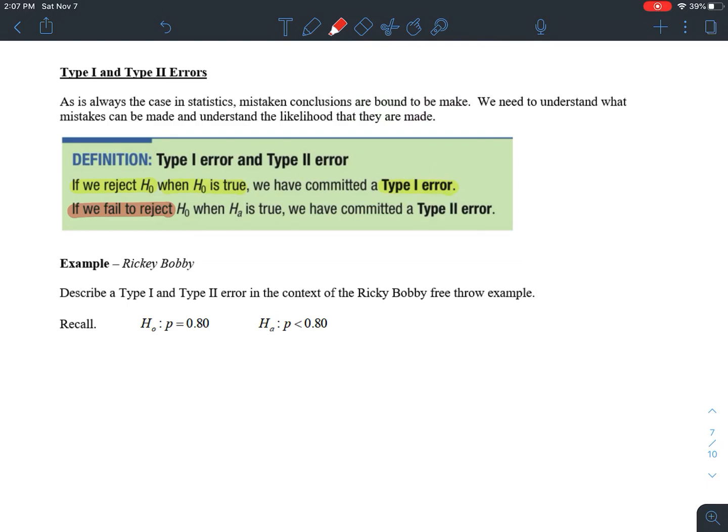A type 2 error is when you fail to reject a null hypothesis, but, and I really like to word it like this, instead of saying the alternative was true, I say we failed to reject the null hypothesis when in reality the null hypothesis was actually false. Okay, so we didn't reject it, but we should have rejected it because it was false. That is called a type 2 error.